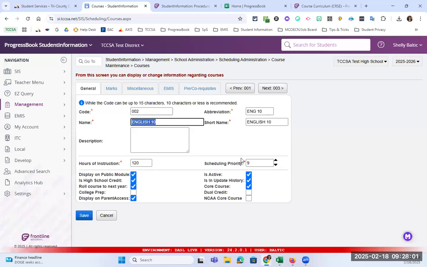Okay. And then the short name, and again, these can all be matching if you want. The course code just has to be unique to the course itself. But the short name is what is seen on the schedule card or the R701. So even if you just put Ing 10 to match the abbreviation, this would show on the GPA detail screen and this would show on the schedule card.